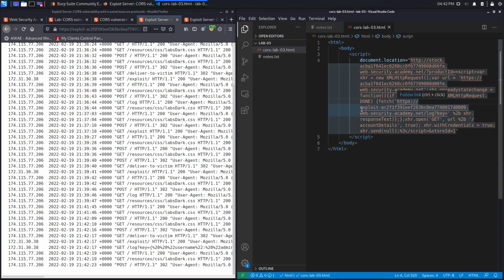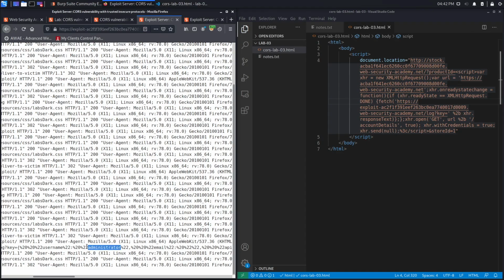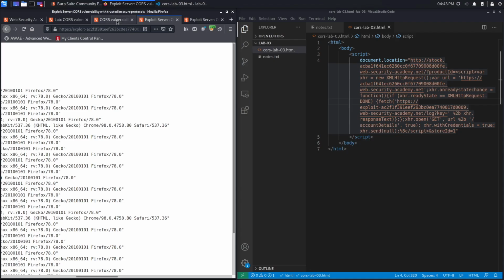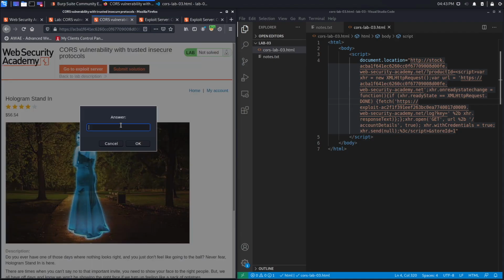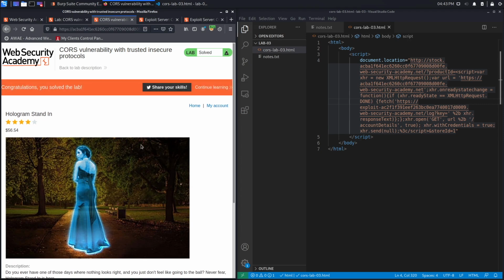Okay, so it wasn't logging because you needed to specify the exact URL of the exploit server. So if you look over here, the administrator clicked on the link and you were able to extract the API key of the administrator. So let's copy that and submit the solution. Here we go. It says, congratulations, you solved the lab.